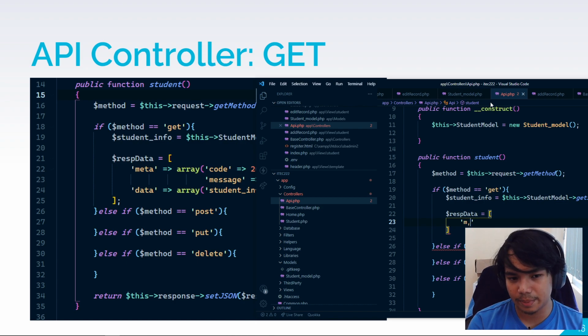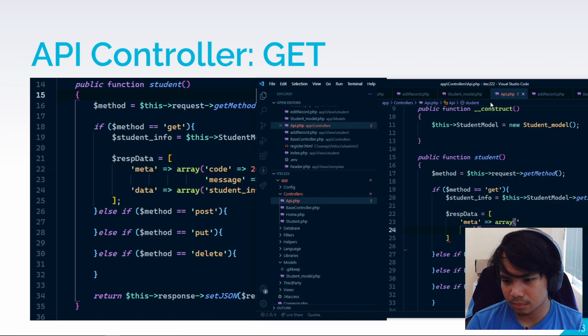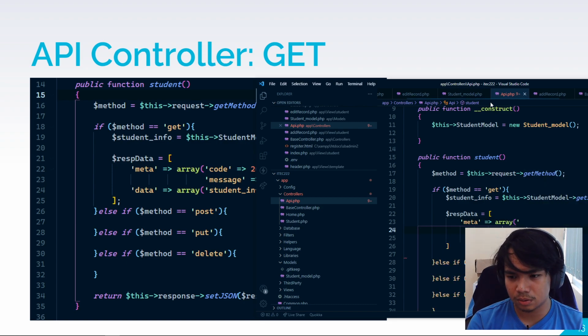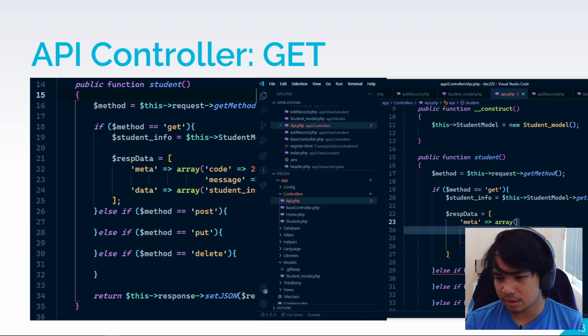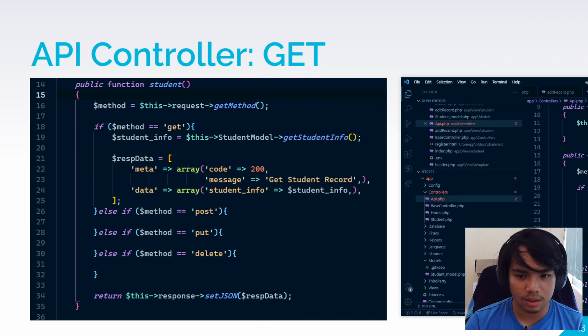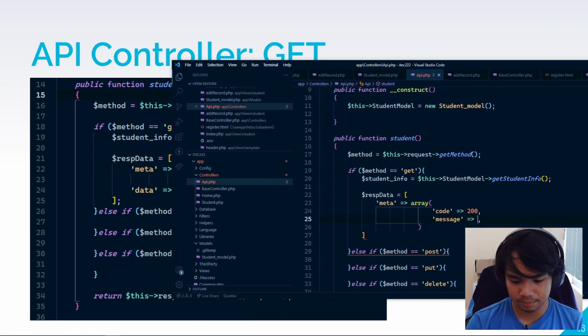Then the result will be stored in an array or an object. Array, object, meta, then array. Let's pass in a code. The value is 200, meaning success. Then message. What did I write? Get student record.